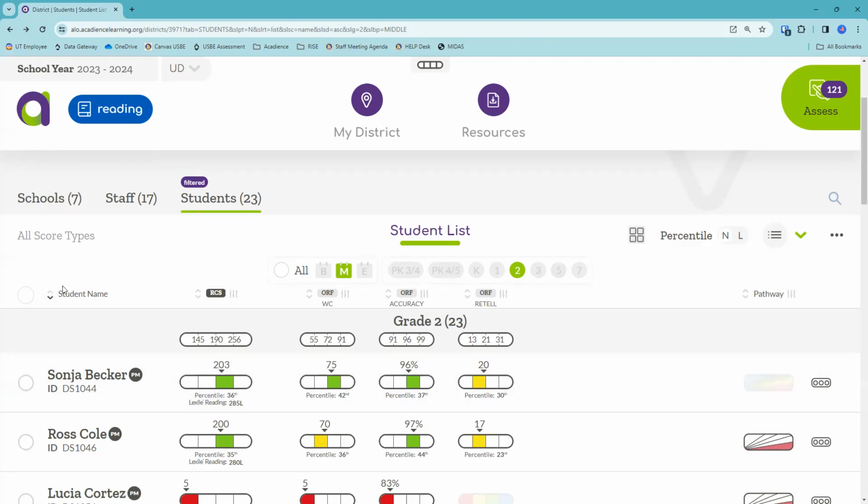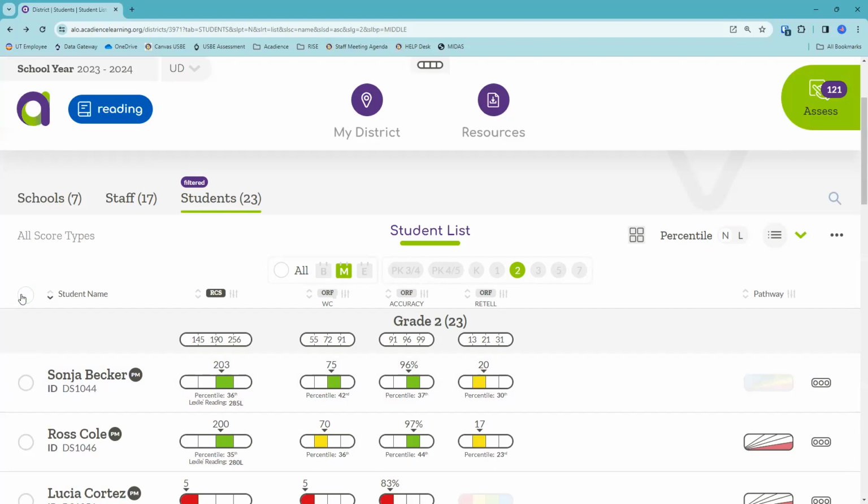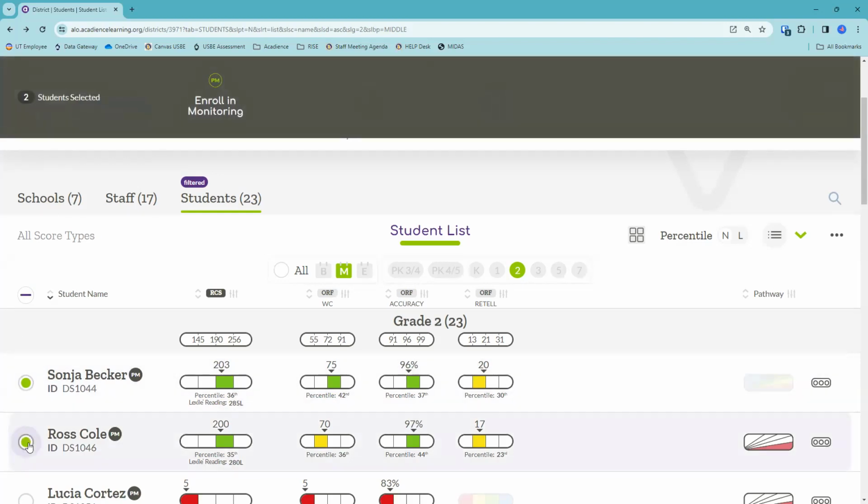So we're going to look at the student list or the multi-select view. If you come over here to the very left side of the screen, you'll see there's a little circle next to every student's name. And if I select at the top, it's going to select everybody, or I can select individual students.